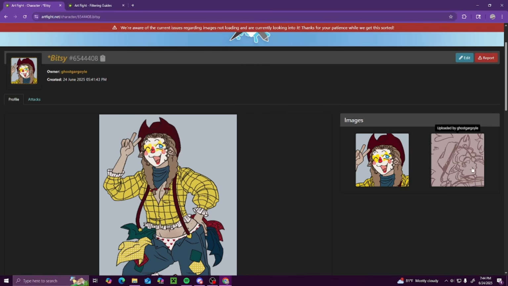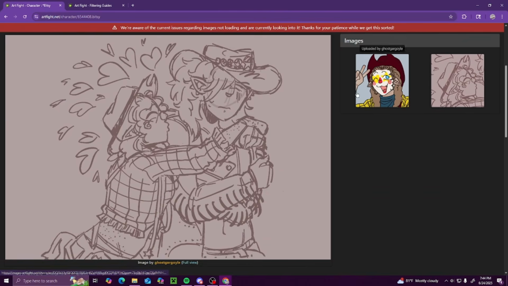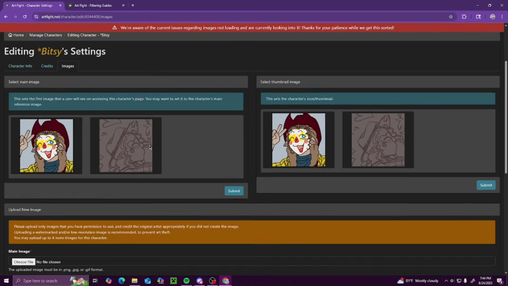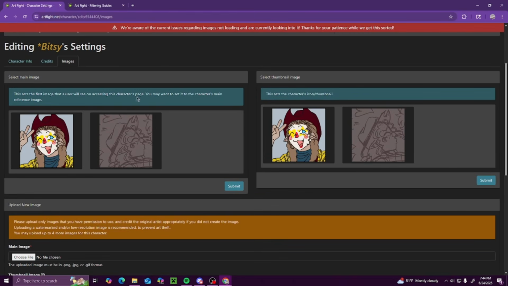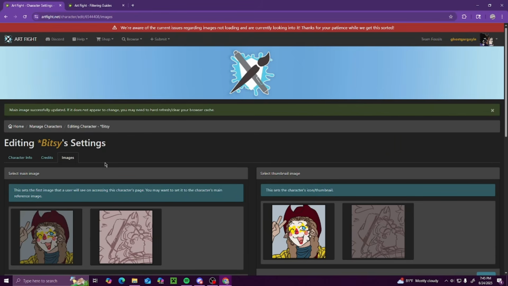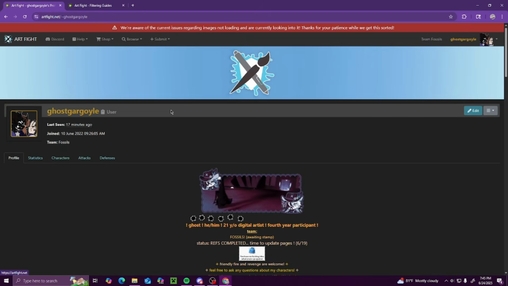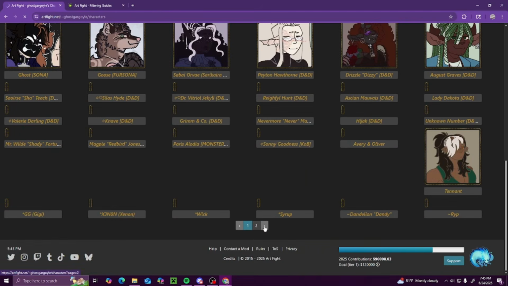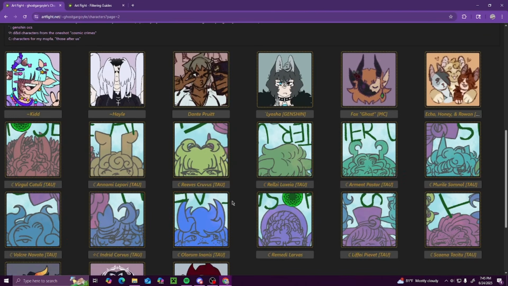And also, if you wanted to change the main image and the thumbnail image that appears for your character, you can just click on the image under that box and then click submit. So changing the main image without changing the thumbnail will just make them not match. Usually if you want the thumbnail and the main image that appears when you first click on a character to match, then you'll just click on the same images. Like in this example, I have Bitsy's ref as the thumbnail image, but the sketch will pop up since I changed that to the main image.